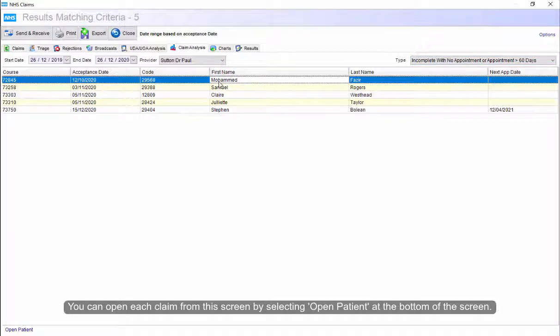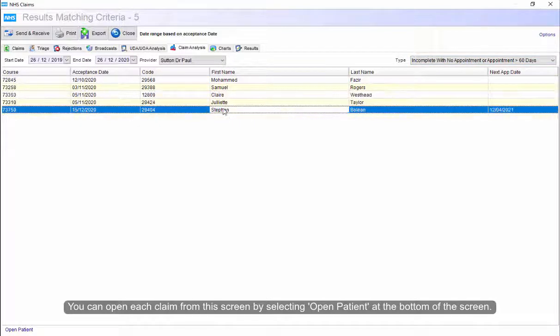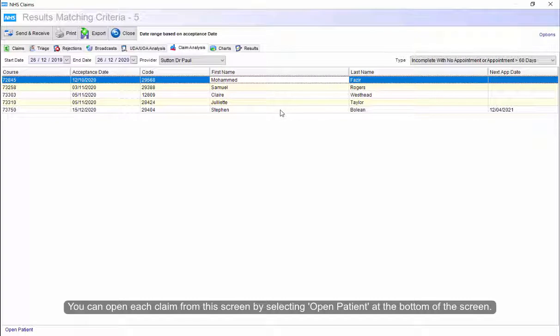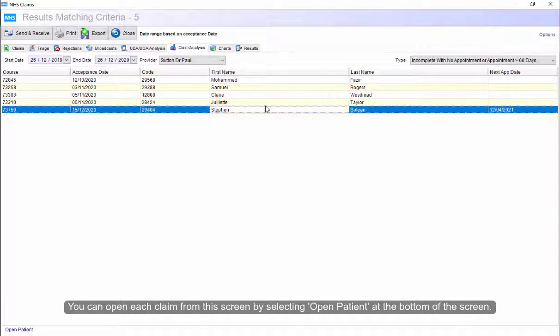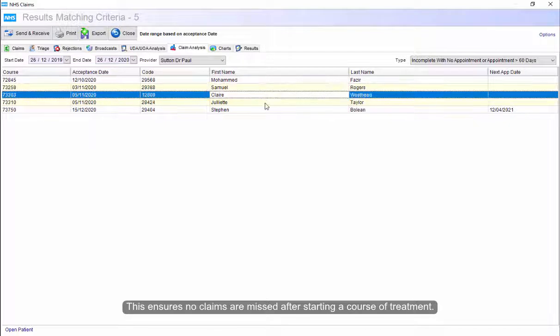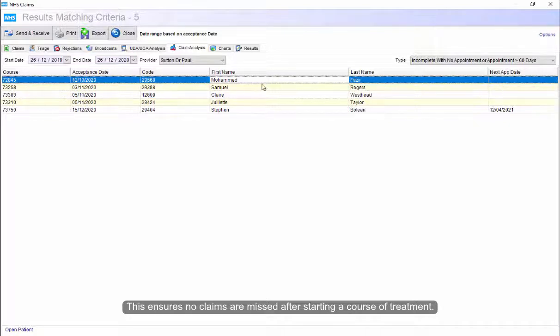So I would need to go through each of these individuals and work out what I need to do with those claims, which we can do from this screen by simply hitting the Open Patient button, and then that will take us to the claim and we can finalize it or do whatever we need to. So that will ensure that we're not missing any UDAs on our claims.